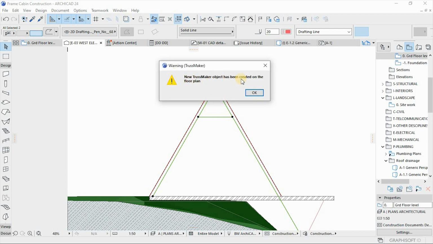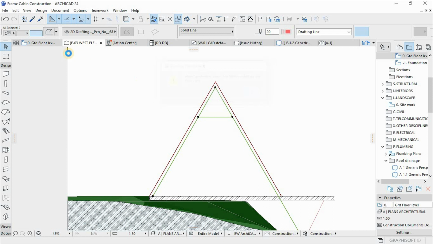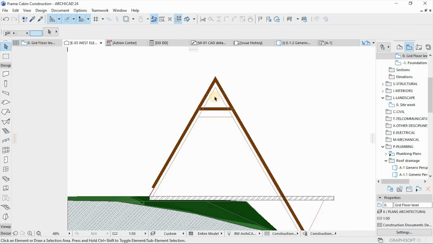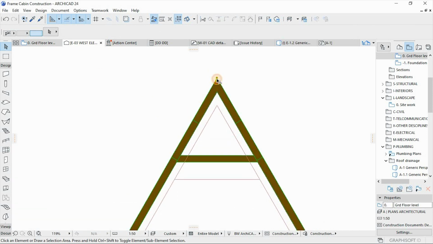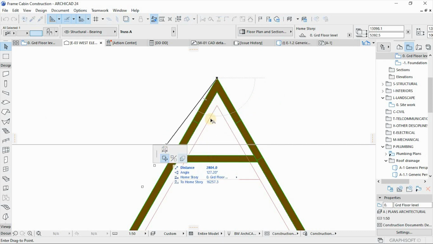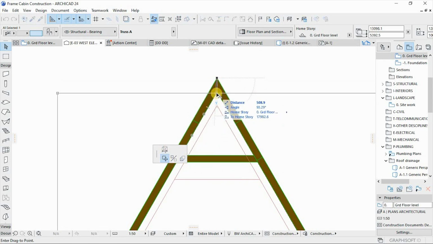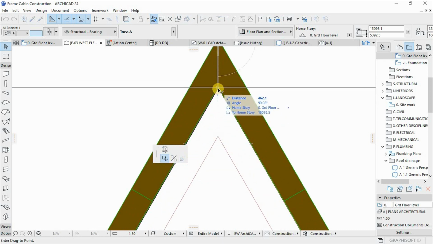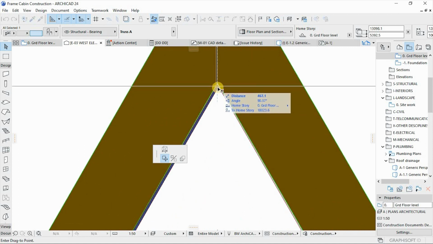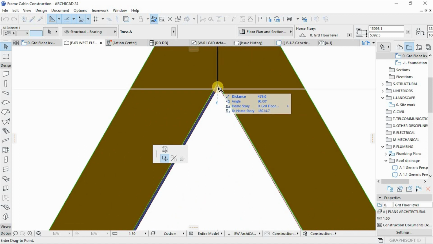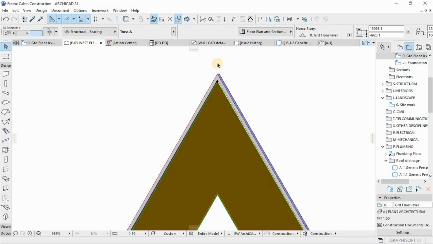A new truss maker object has been created on the floor plan. Hit OK, and then go to, okay, there we go. You can adjust it from there, and then place it where it's supposed to sit, like so.